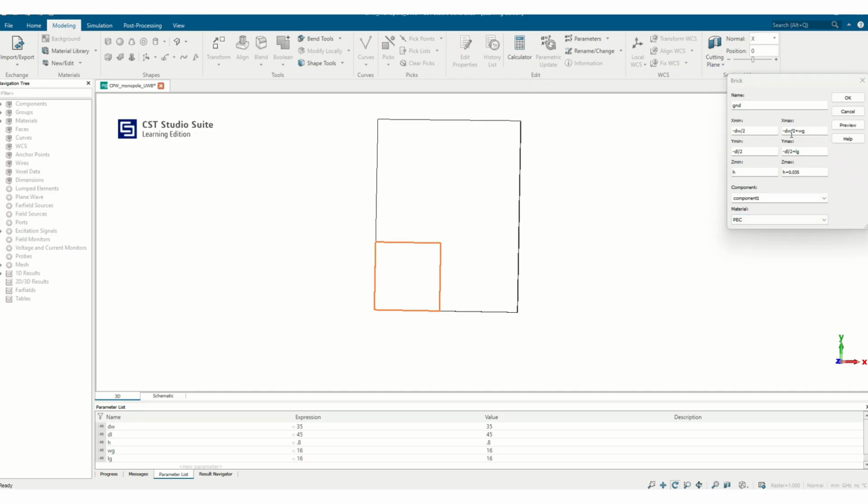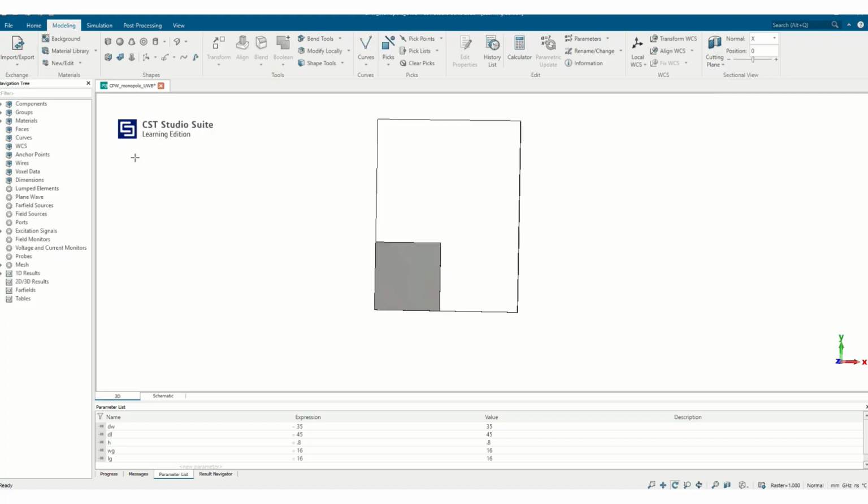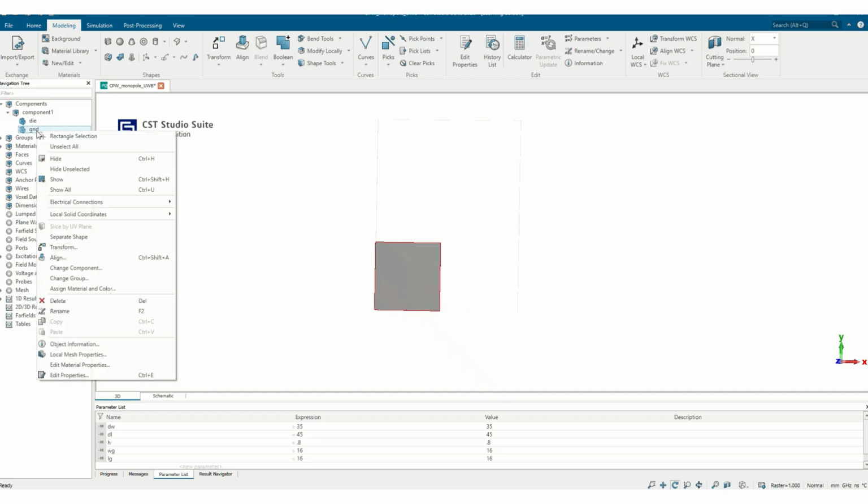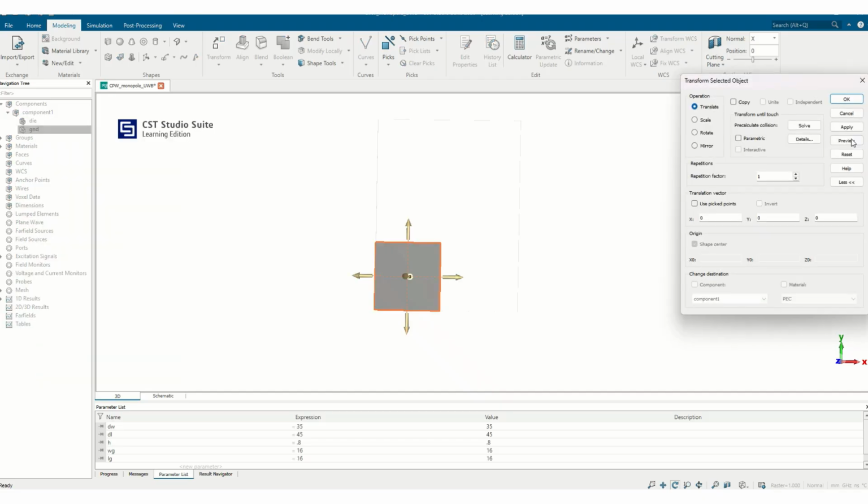WG is selected as 16 based on the need to accommodate the feed and the gap. Then we have this ground plane, and we have to draw the other ground plane at this point. So maybe we can mirror it. Use the transform, mirror, then we have to copy here.